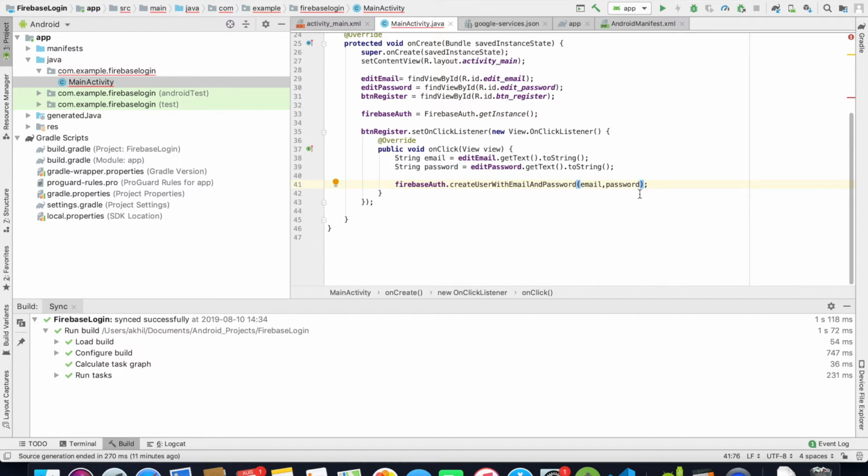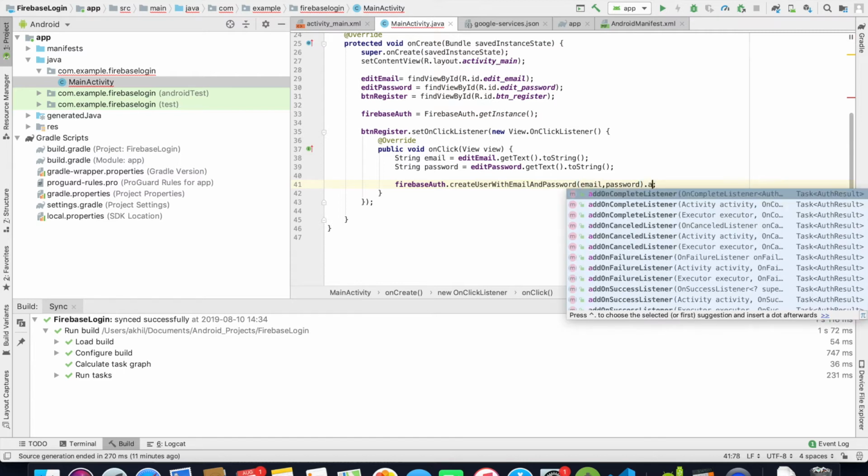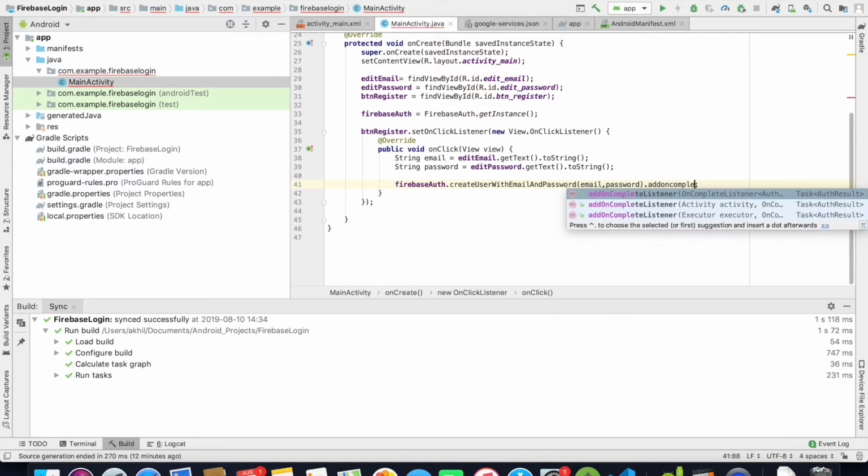Okay, so this will register our email and password to our Firebase console. But then we just want to confirm whether this email and password is successfully registered or not, so that we can give a toast to the user, or convey something to the user. So there is a method, add on complete listener.